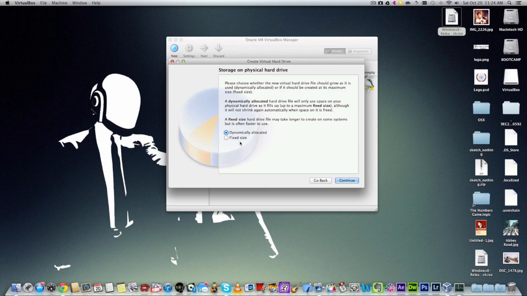Now, let me explain this to you. Fixed size basically immediately takes up 25 gigabytes of your storage, so it will reserve 25 gigabytes immediately. But with dynamically allocated, let's say Windows 8 will install 8 gigabytes into that hard drive. So dynamically allocated will take up 8 gigabytes. It won't immediately take up 25 gigabytes, but there will be a limit. You can use the hard drive up to 25 gigabytes, but it won't immediately take up 25 gigabytes on your hard drive. So I prefer dynamically allocated.